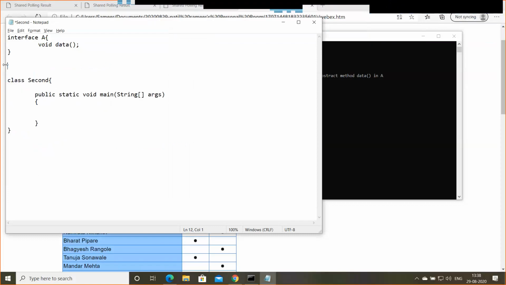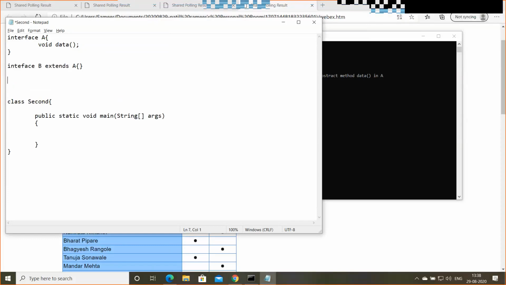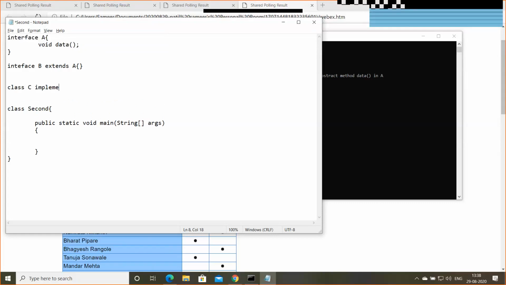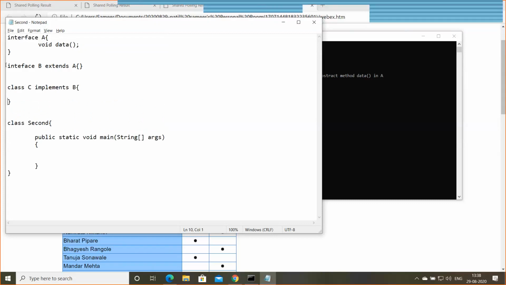Let me have this class B, or let's say interface B extends A. Now let's see, this is also a very good case. Here, B does not have anything inside it, but it is extending properties from A. And now I'll write class C, which says implements B, right? Implements B. And again, it will not write anything.